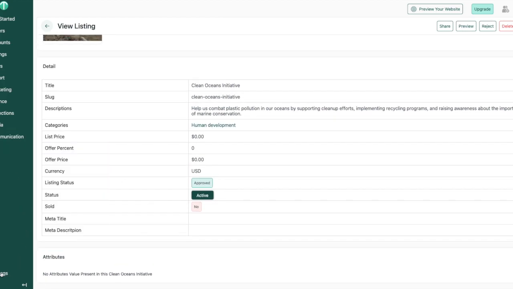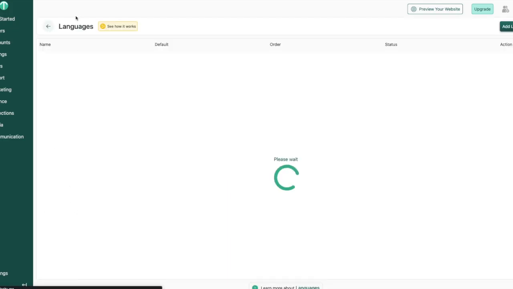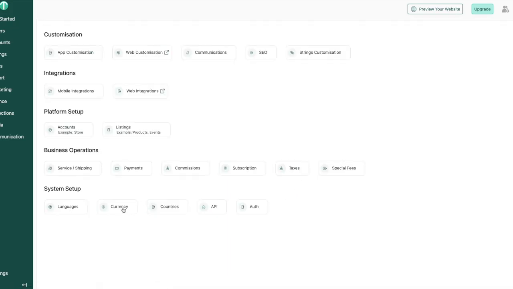And when you wanted to make not front-end customization, but platform level customization, maybe you want to set up the payments, maybe you want to set up some commissions, and then you want to add a language, or you wanted to change the currencies. It's all system setup. So those system setups, you will set it up from the SuperAdmin.